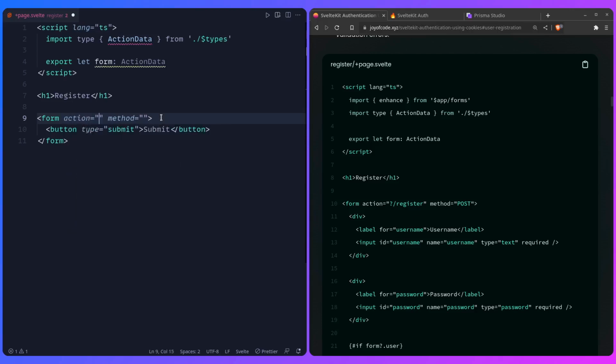So I can say action, and then we're going to have an action register. And this is really great because when you see something like this, you know where the file is located, which we're going to create in page server TS in a moment. And we're going to give it a method of post. And let me just keep this. We can rename it to register.